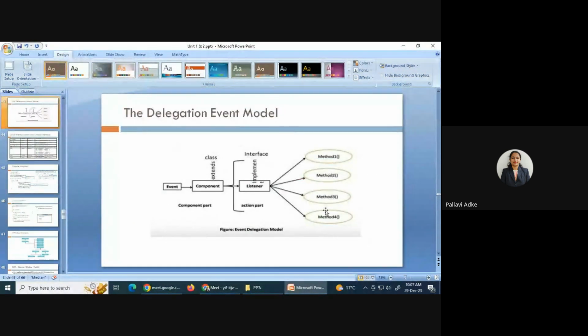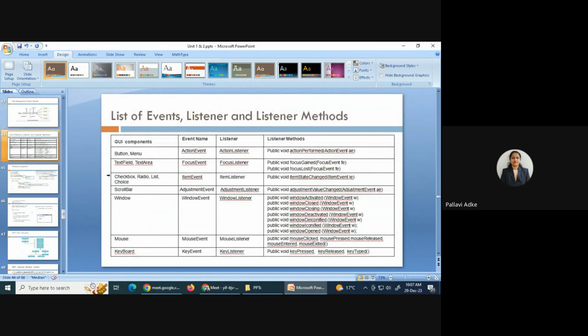So these are the different methods. The components we have seen just now, a text field or text area, use the focus event, focus listener, focus gained and focus lost. Okay, so this was for these two GUI components. Then the next are checkbox, radio, list, or choice. Any one event can be over here. For all these, it is called an item event. Then the item listener and public void item state changed.